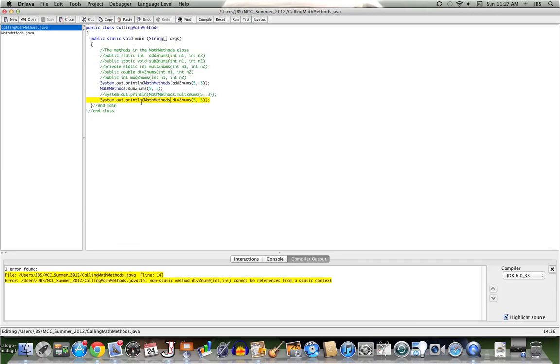If I try to do this right here, System.out.println, passing to it mathMethods.div2nums, when I try to compile, I'm going to get yelled at because div2nums is a non-static method. It can't be called using the name of the class in which it resides. It can only be called by using an instance of the class in which it resides. So for me to call div2nums, I have to do this.